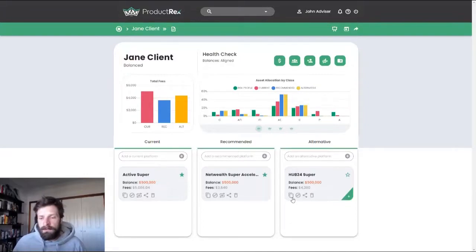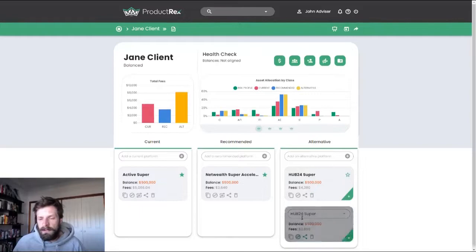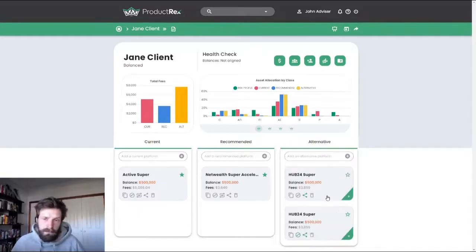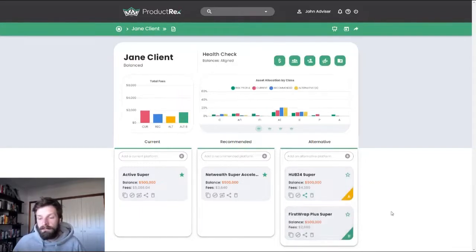So I've done one dupe and switch. Of course, you can do another one if you wish. You can really quickly spin off those alternatives. I've done one for Netwealth. I might do one for First Wrap as well, for example, whatever it may be. Really quick way to do your alternative research.